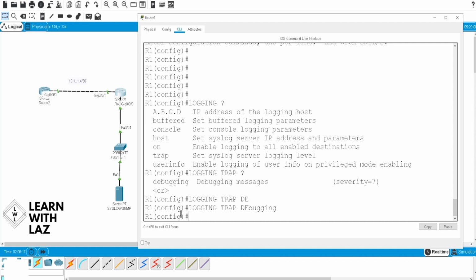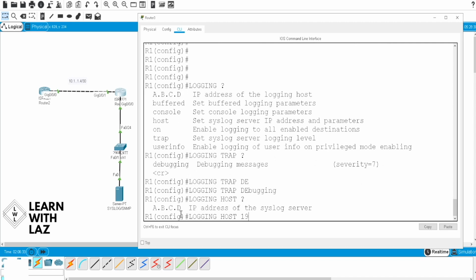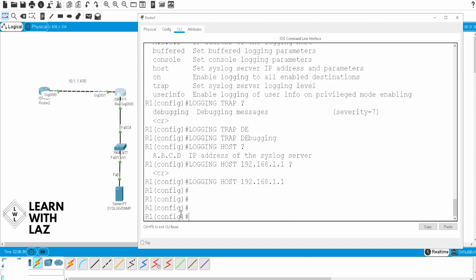Okay, I'll do that. Well, where was I looking? That's logging host. Logging host, and then it says logging. What does it say again? Set the syslog server IP address. Okay, logging host, and then what's the IP address? It's 192.168.1.1. Is there anything else? That's it. Okay. All right.